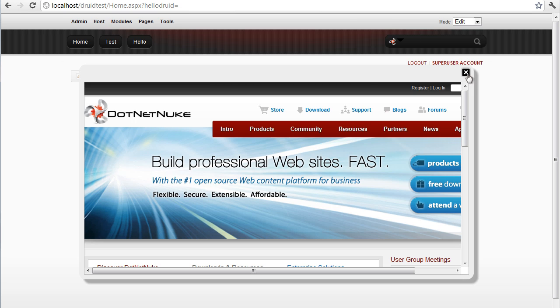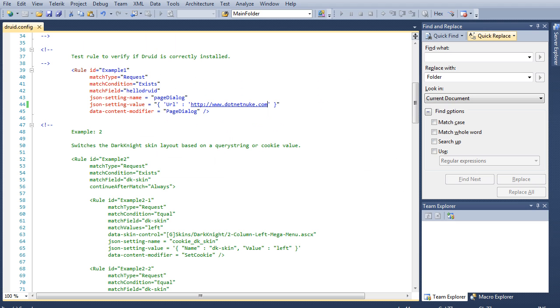So that's pretty much how the basic request rule works. You can have it match a certain condition, and then you can have it perform an action. In this case, it's a data content modifier action. It could just as easily have been a redirect action. Now let's do something more interesting.